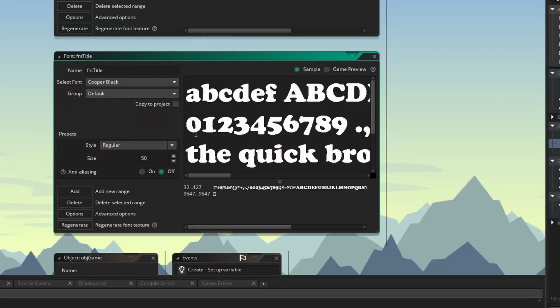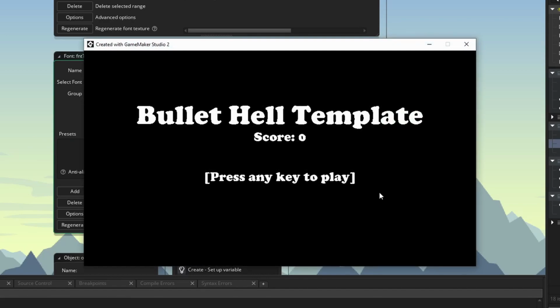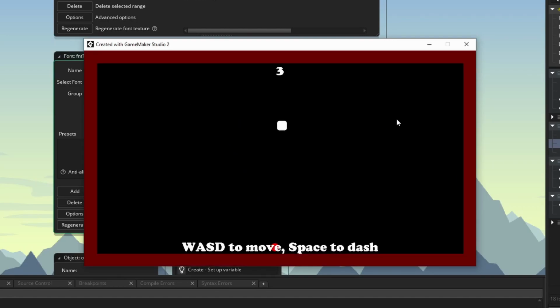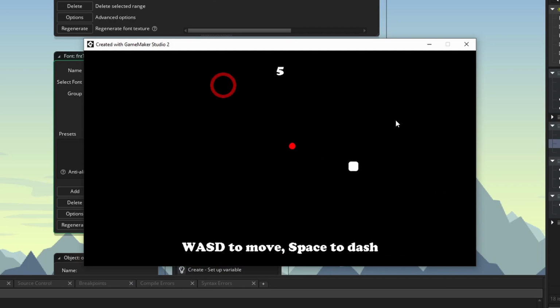If we run this, we are met with a very blank menu screen because there hasn't really been anything fancy done to it. So let's start. You can see that there's a tutorial text at the bottom and the score at the top. There are a number of things we can obviously improve, like adding a wider variety of attacks, or just some sound effects really.